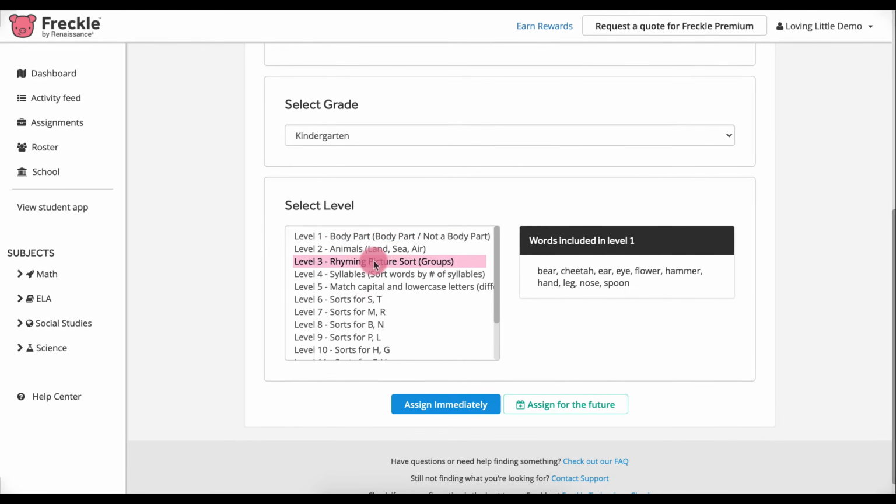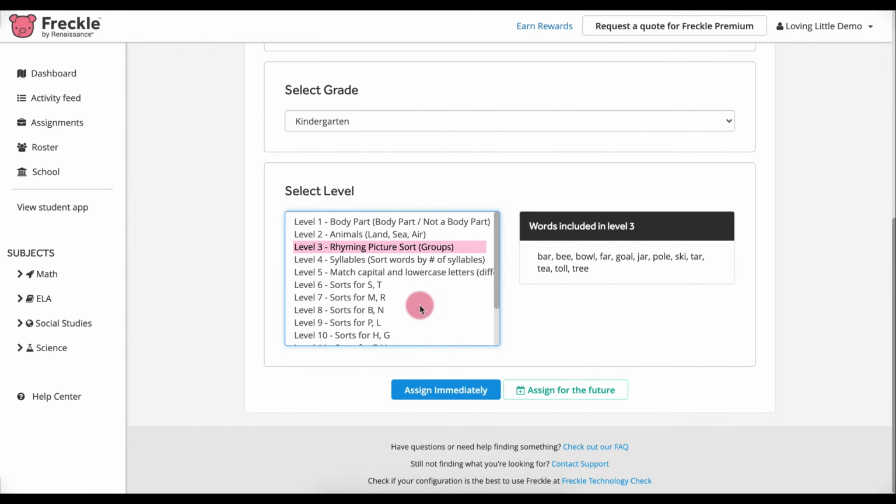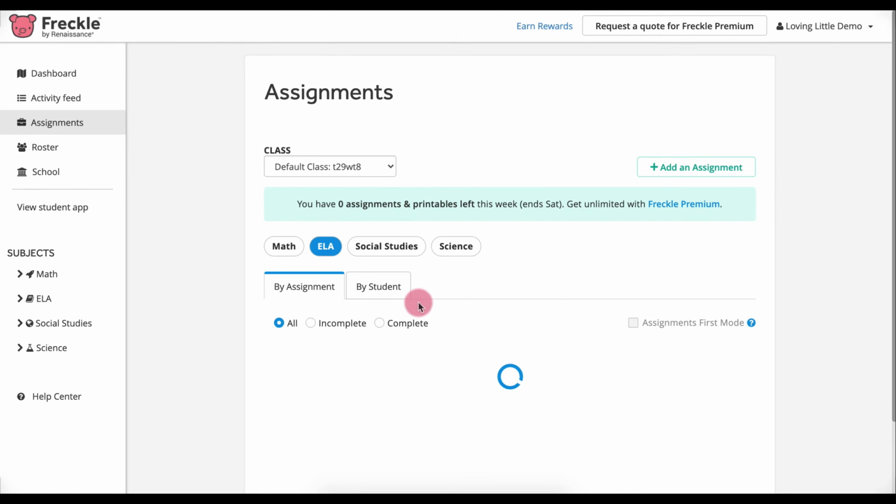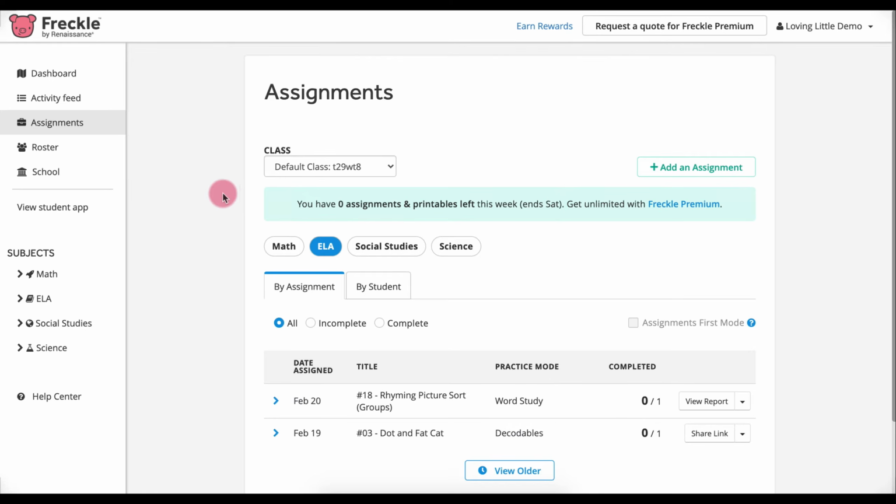So I'm going to choose the rhyming activity. And you can see it's highlighted, and I would just choose assign immediately. I can customize the title here. I can copy the link and add this into my Google Classroom or Seesaw activity, and when you're ready, just press got it, and then it pushes out to my students right away.